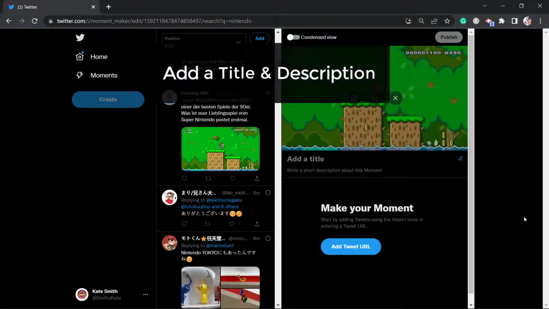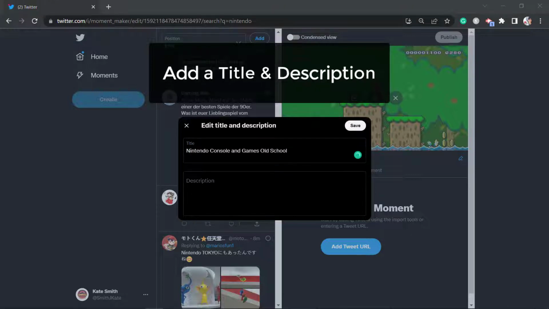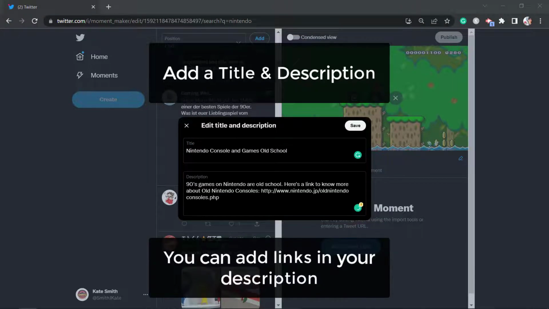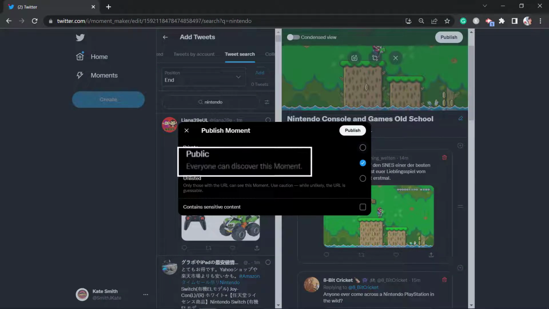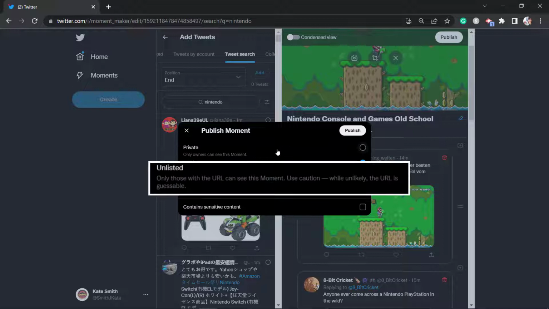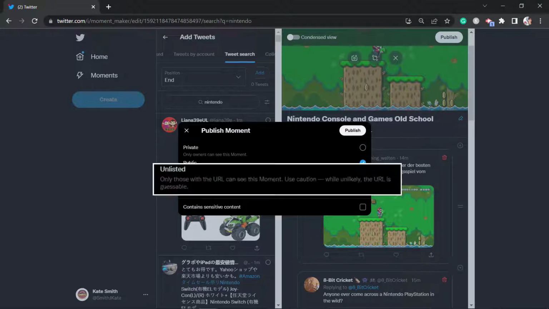Now you can add a title. Make sure the title is relevant to the collection of tweets that you'll add. Then write a description. You can even add links to the description to help redirect people to relevant content. Then click Save. Now before publishing a moment, you can choose private, public, or unlisted. Now if you are testing out your moment, you can choose private or unlisted.